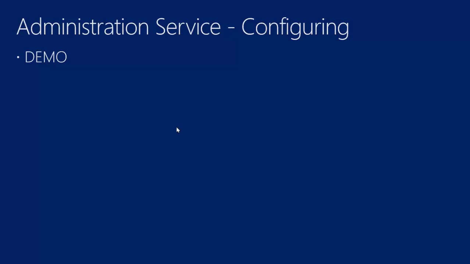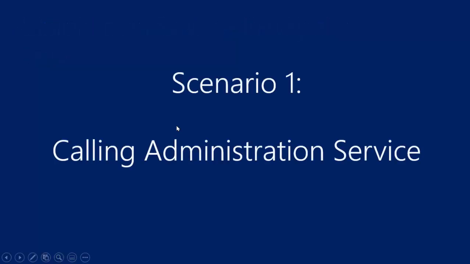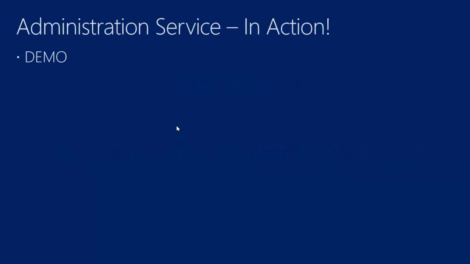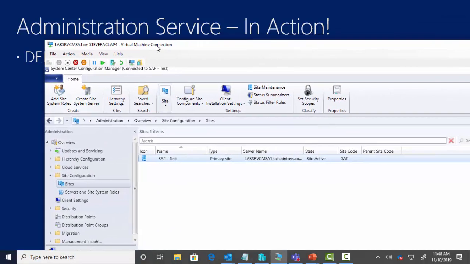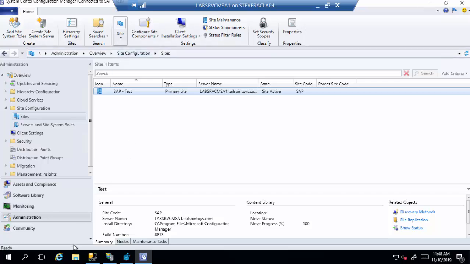Now, the fun stuff. Let's actually go see this work. Okay, so scenario one. I want to get into the basics of this and just show you this thing working with the two routes, the WMI route and the V1 route. So let me pull up a browser.